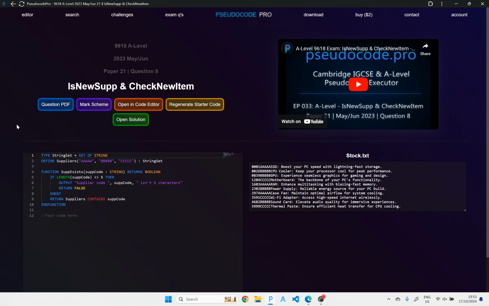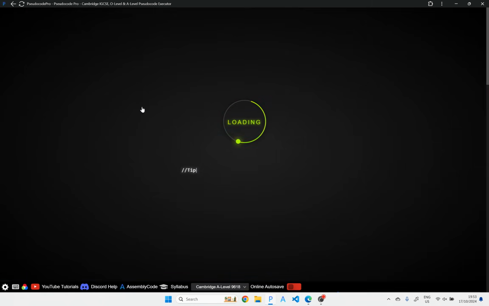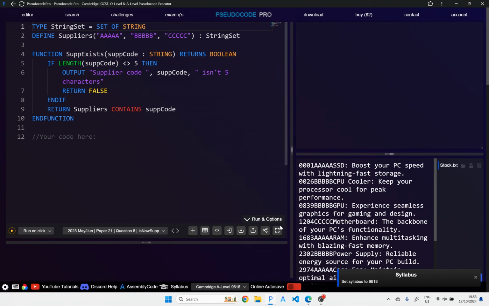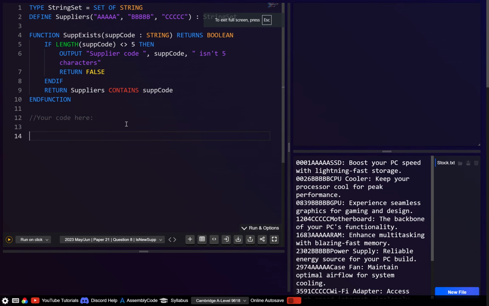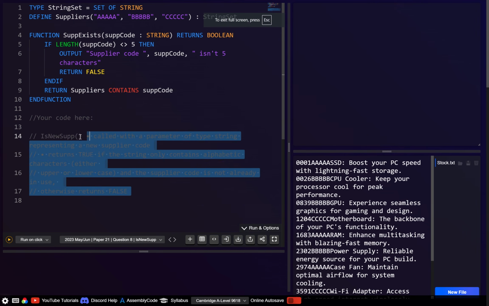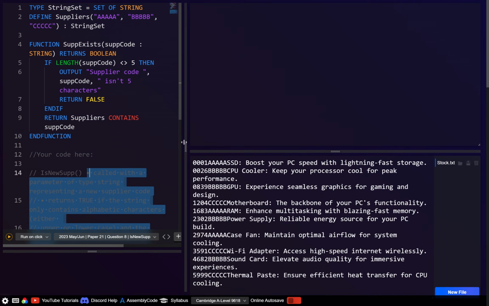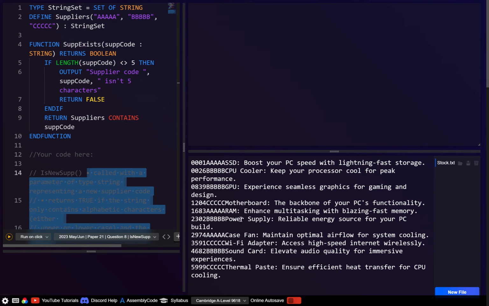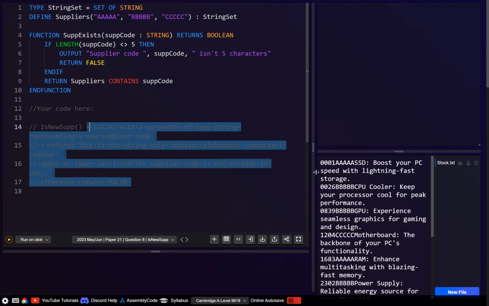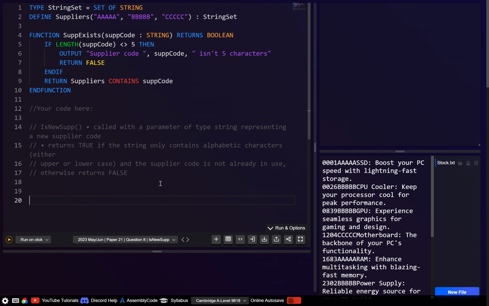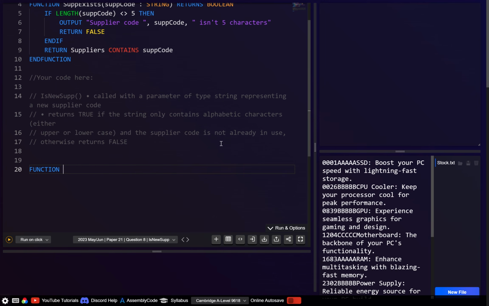Again, I've just opened this here, and if we go open in code editor, just to open this question, let's just paste the instructions. As you see, here's just an example file, which I think is for part B, it's not for this question. So is new supply, this is going to be a function.